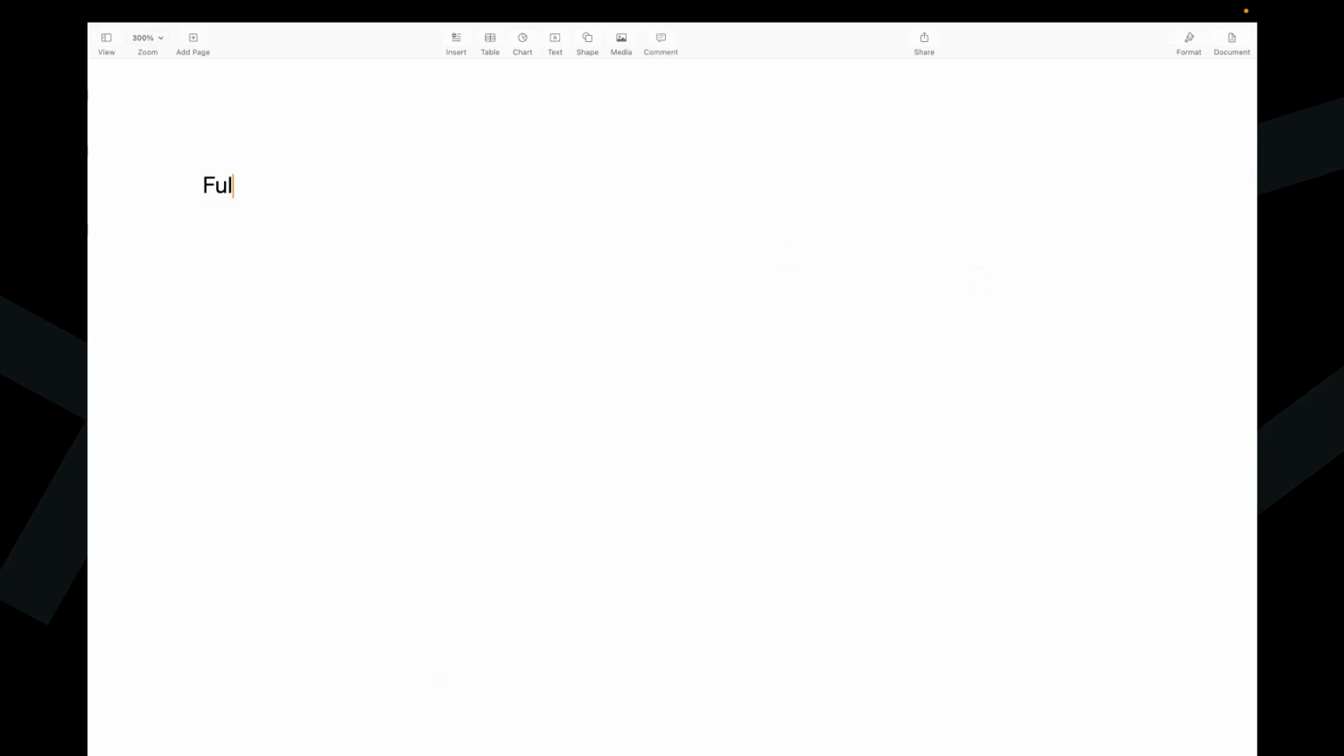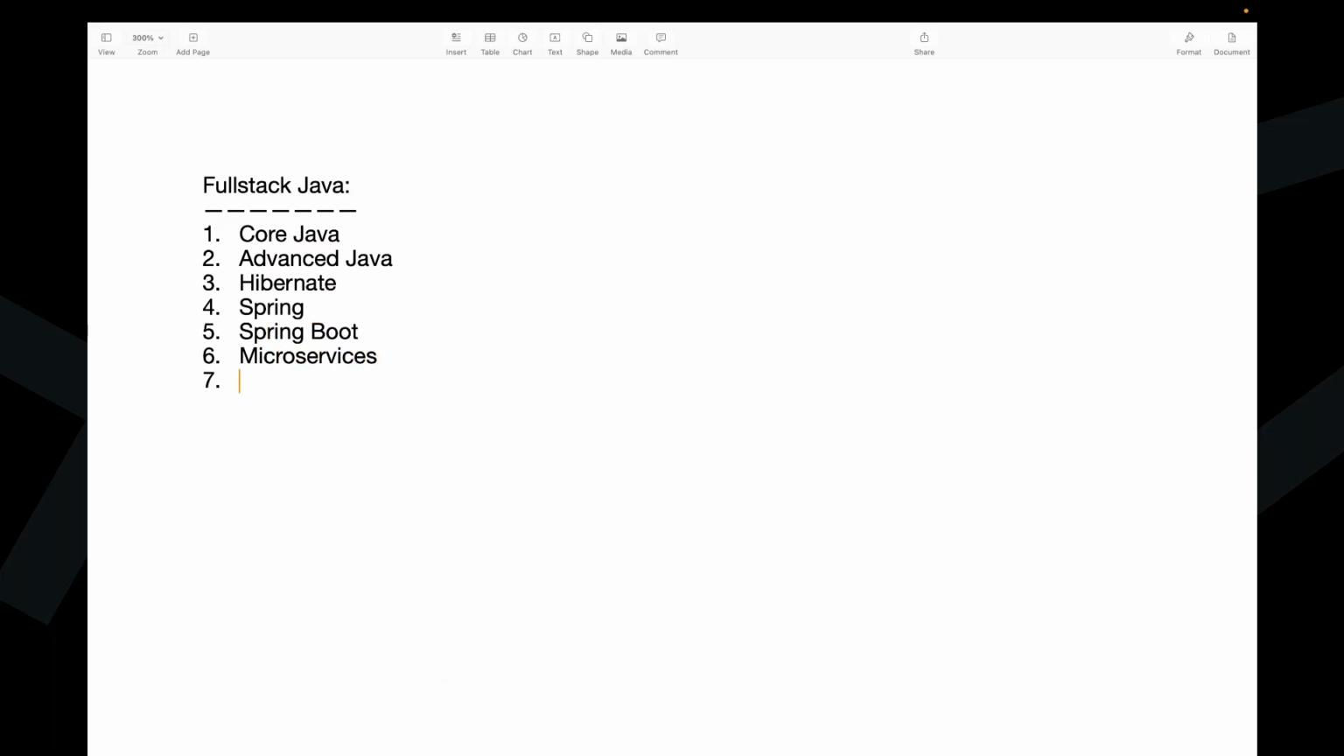So now here we have to understand full stack Java. The demonstration here we are going to take today. In full stack Java, what content am I going to cover? I want to give some clarity on it. The first one is core Java, and the second one is advanced Java. Next one is Hibernate. Then Spring. Next one is Spring Boot. Next one is microservices.